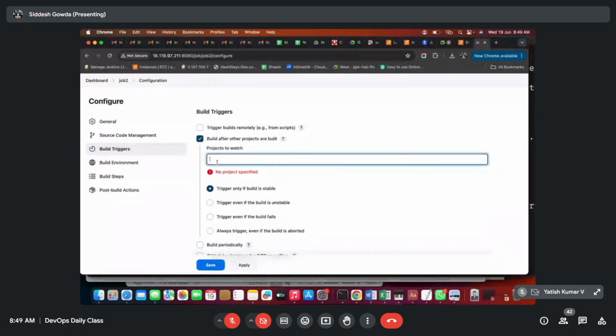So once the build job is completed, this job will get started automatically. If that job is completed, this job will automatically start. This is called upstream and downstream jobs as well. We'll see the demo for this as well. This will be the condition.